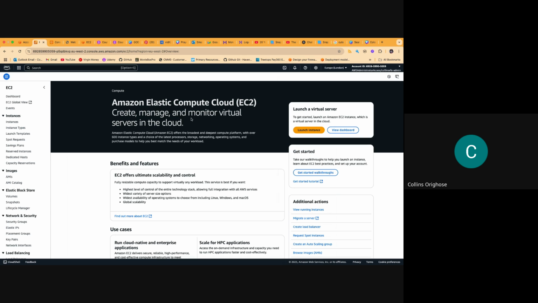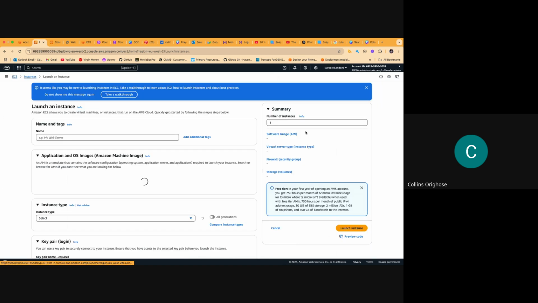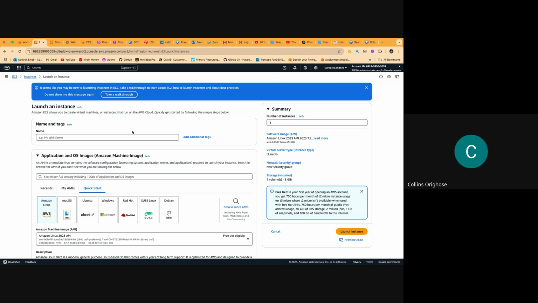So in order for you to use this service, you need to register with AWS, give them your account details or your card details, so that whatever use that you make of the service, they are going to debit you at the end of the month. So in order for me to create a web server, the first thing I will do, I'll go to here, launch instance.